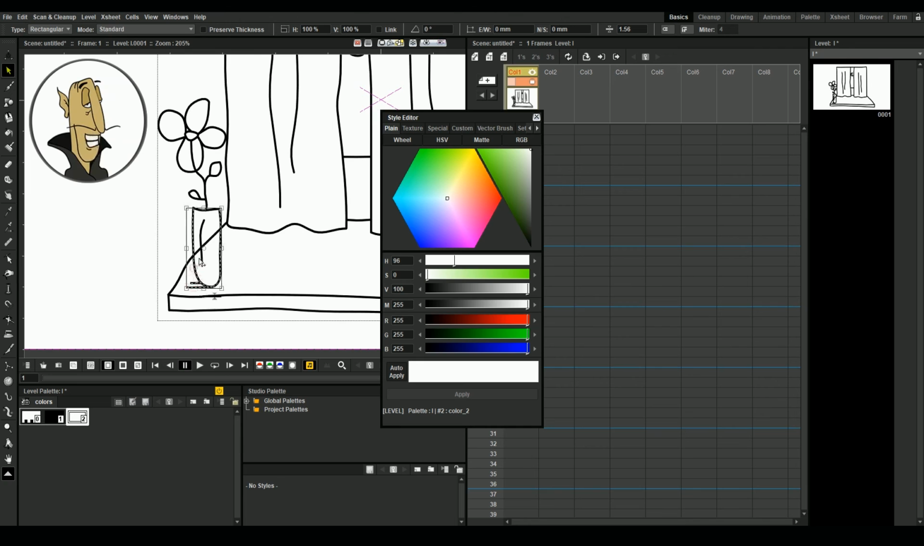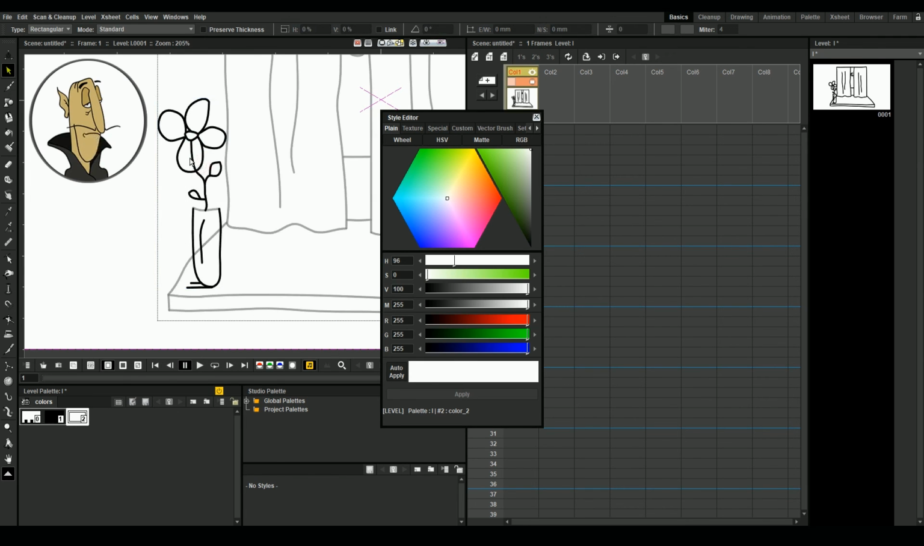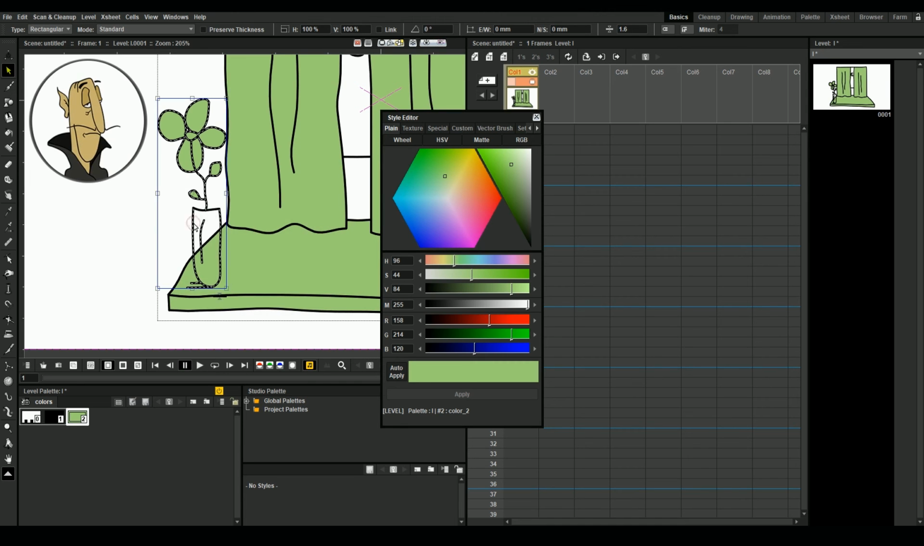Press S for the Selection tool, to transform and arrange items. The right button menu will give you the options you need.